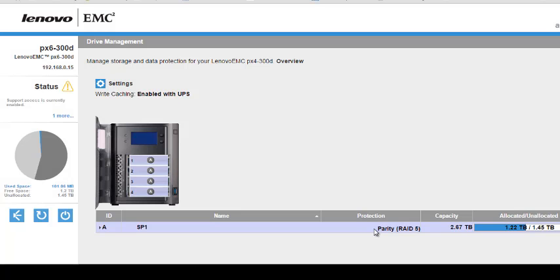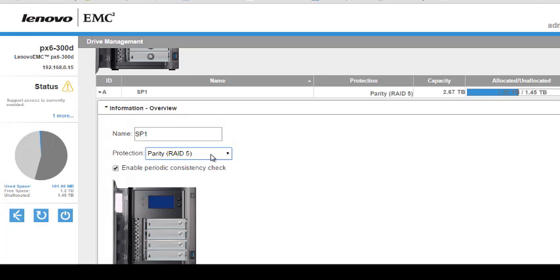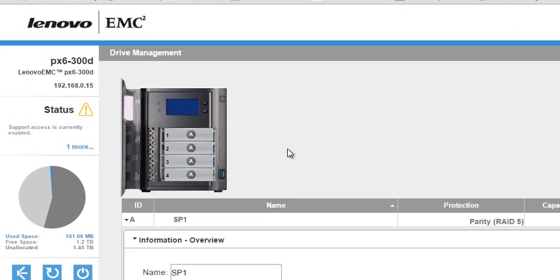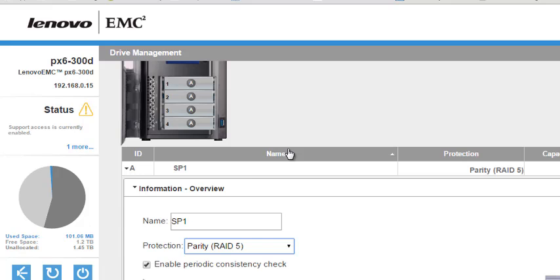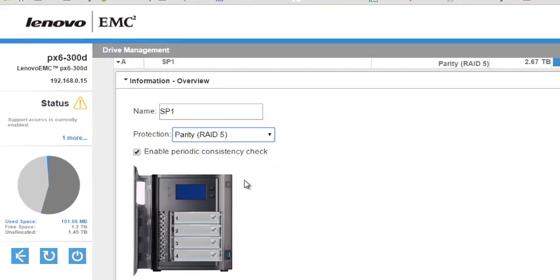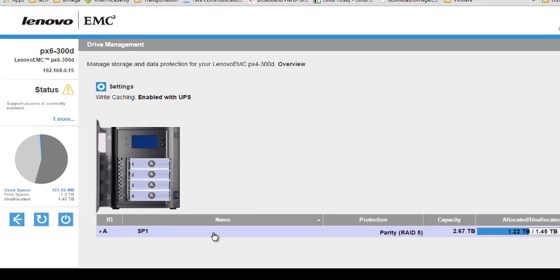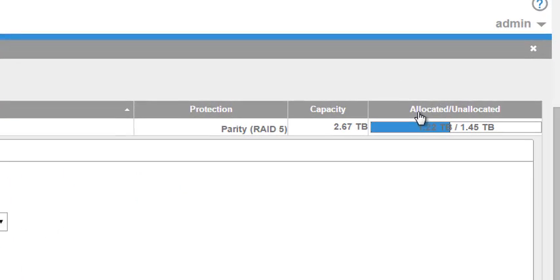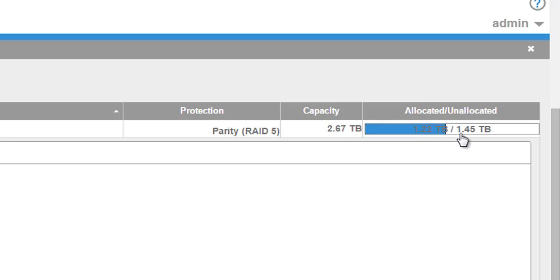But in my case, I have already configured RAID 5 on my device, so I'll not be able to demonstrate that. For example, a px6 device comes with 6 slots, 6 drives, and you can create RAID 5 with 4 drives and keep the remaining 2 as hot spare or something like that. SP1 is the storage pool name, the protection is RAID 5, which is the data protection, and the capacity, which is the usable capacity, is 2.67 terabytes. I have already allocated 1.22 terabytes, and the remaining 1.45 TB is free, which I can use if I want.